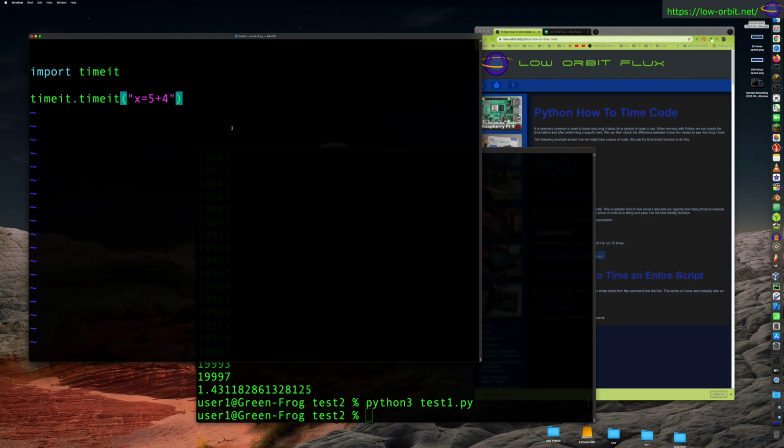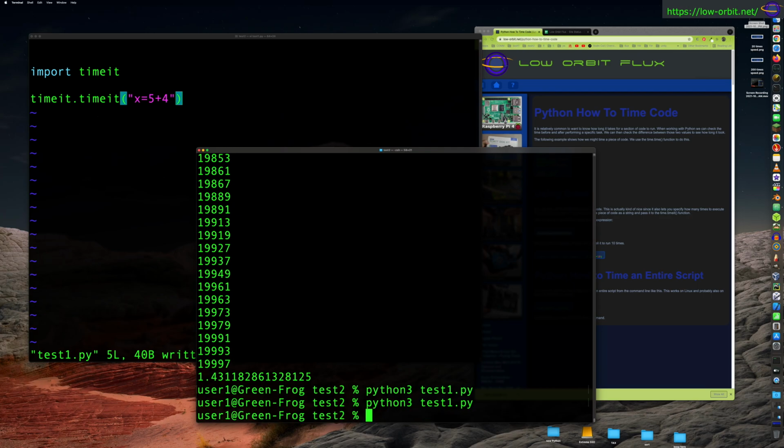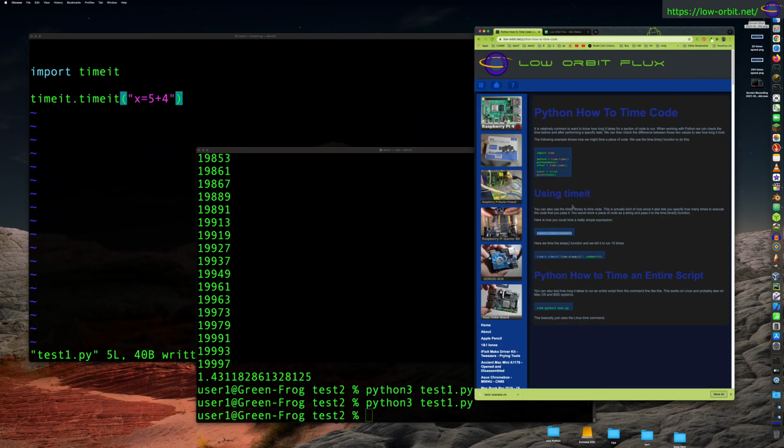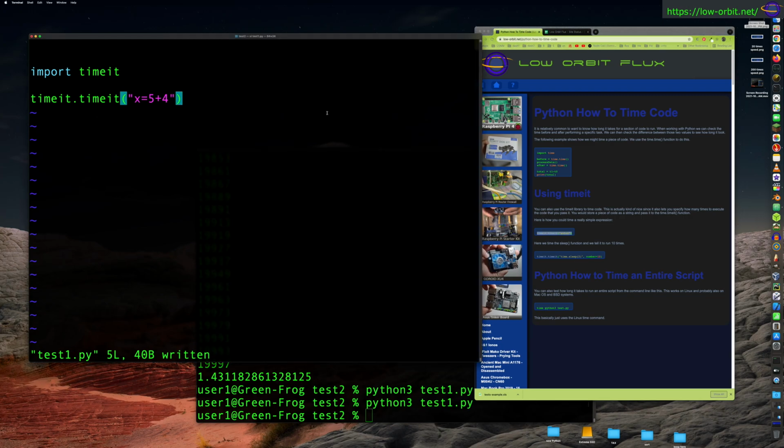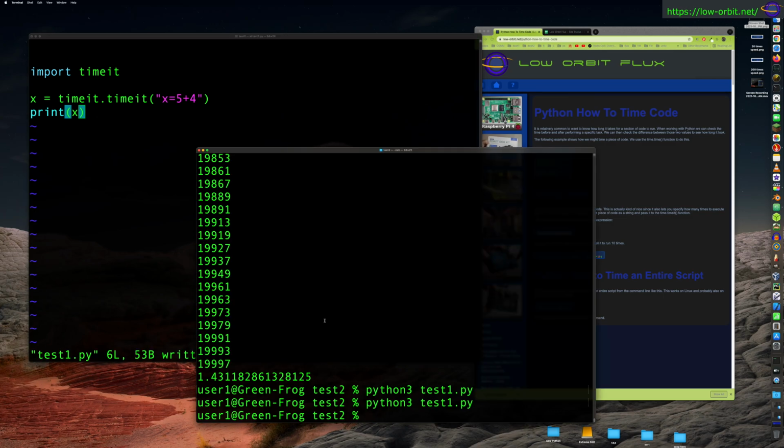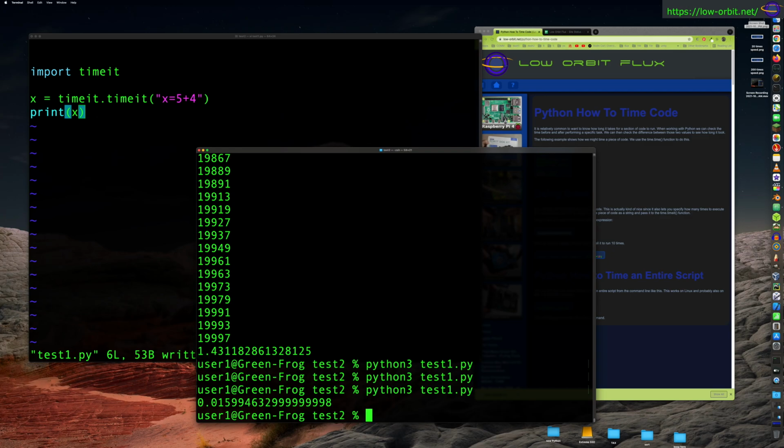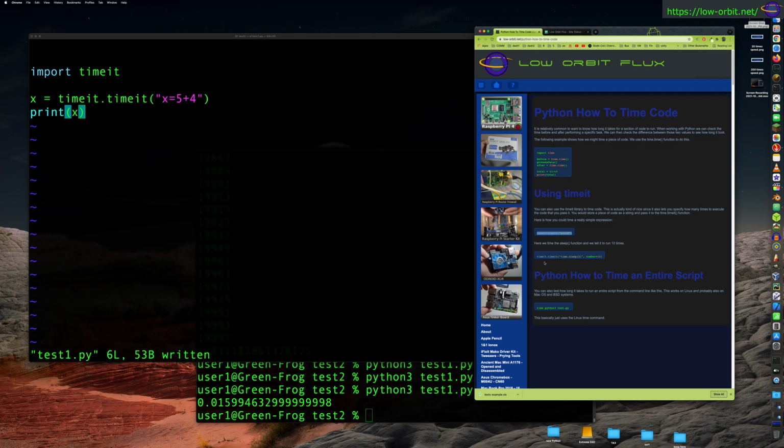We're also going to show you how to time a whole script. All right, so we can use timeit to time one expression like this, if you want. So let's save that, and let's just run this. All right, so that doesn't do much unless we actually save the time, I guess. Let's see. x equals, print x. All right. So, okay, 0.01 seconds. Okay. So that's that. That's how you would time one expression.